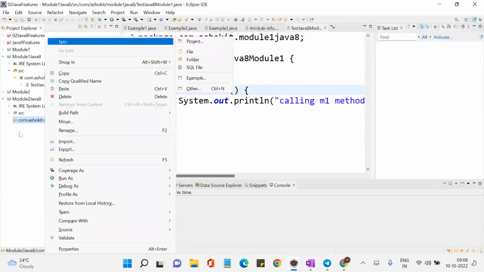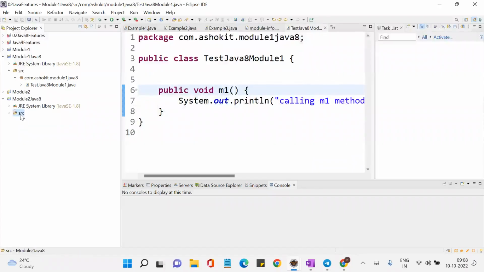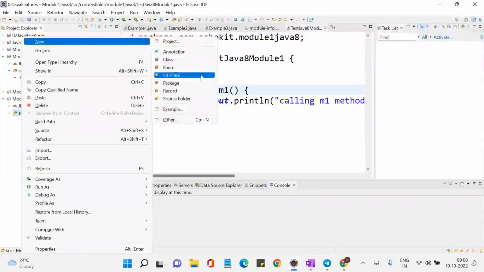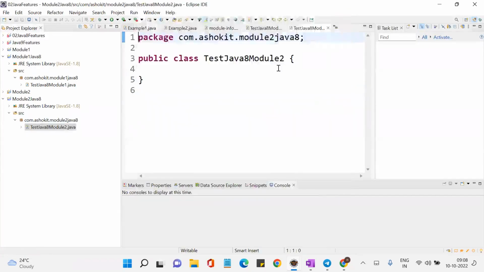I think this folder was also created wrongly. Let me delete this folder. Inside this, let me create a class, and then let me put a folder com.ashok it.module 2 Java 8, and then test Java 8 module 2. So I created a class. Now in this one, let me create a main method.